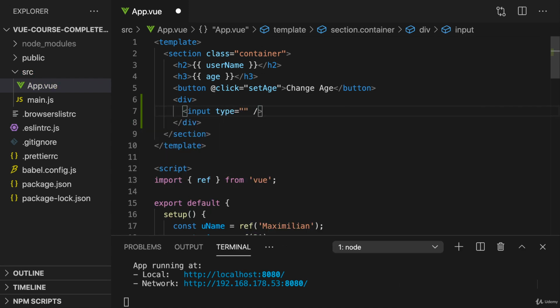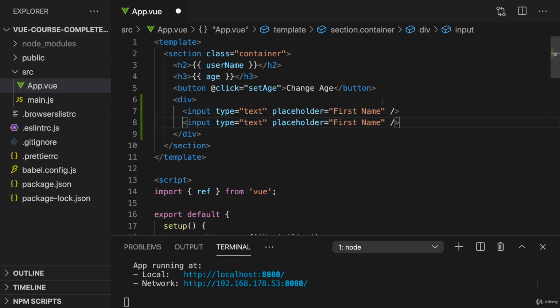The first input here is for the first name. The second input is for the last name. And I want to use the values entered here to output my username, which should be combined from first and last name. Now let's see how we can implement this.